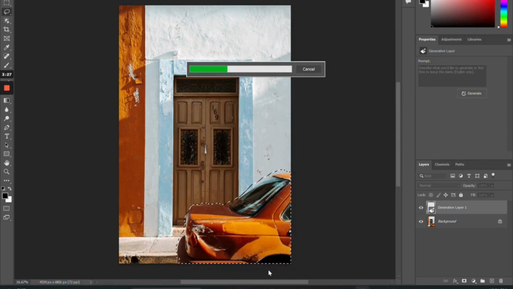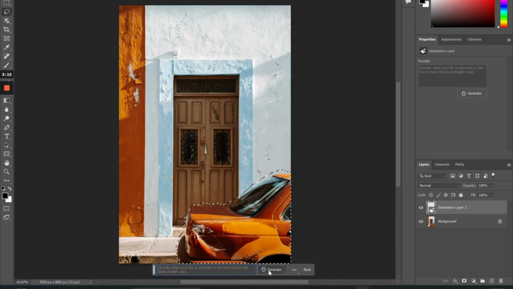So I know some of you have actually typed in remove object or remove car or whatever the object is you want to remove. That's really an unnecessary step. All you really have to do is just select your object and then simply hit generate and it will automatically remove it. The AI will know that you're wanting to remove an object. So it's as simple as that.